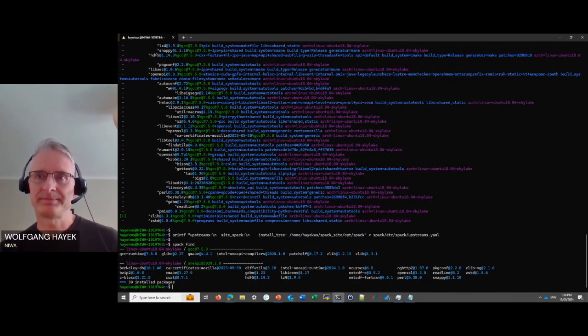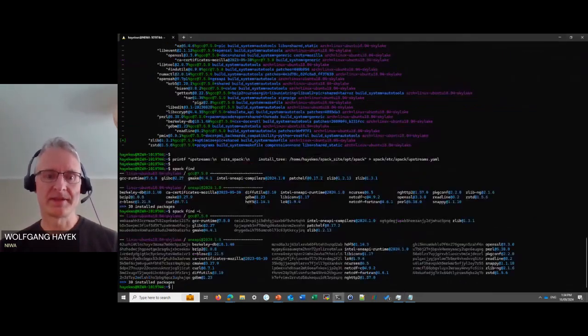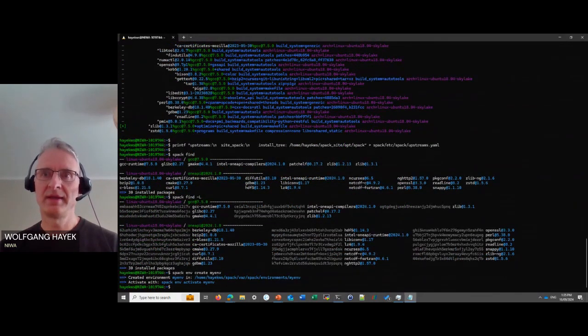And now finally, I'll create an environment. So here I just list the packages with the hashes. I create a new environment. Just like in Conda, I give it a name. Then I'll have to activate it.